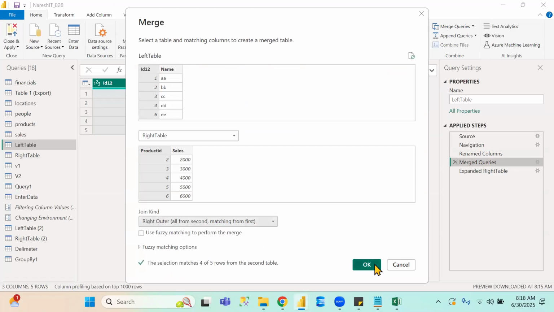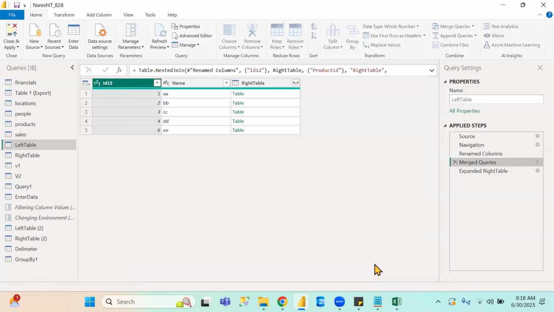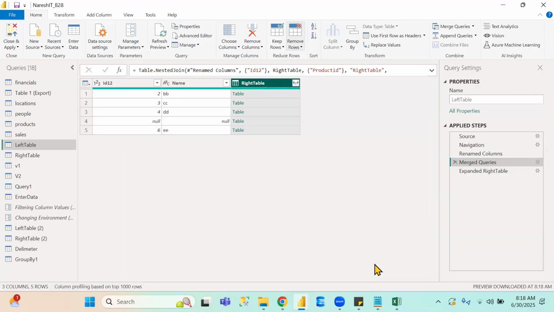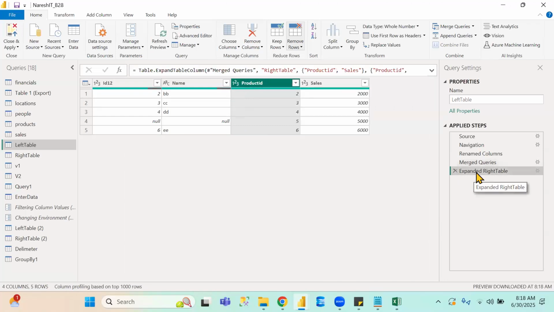Right. What is right outer join? Display all the records from right side table, matching records from left side table. Remaining rows that are not matching show nulls.